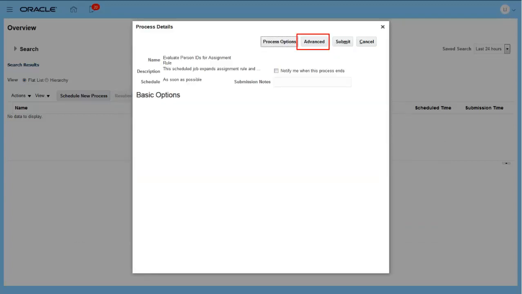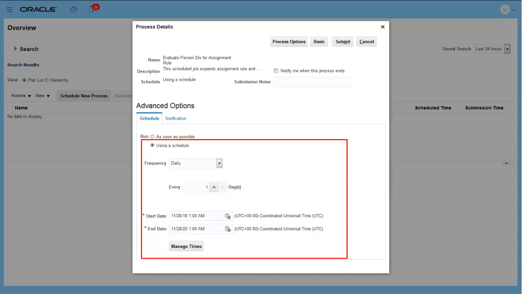On the Process Details pop-up, click on the Advanced button to see the advanced scheduling options. Go to the Schedule tab, select the option Using a Schedule, select frequency as Daily, provide start date and time, provide end date and time. In this example, the first ESS job is scheduled to run daily at 1 a.m. for the next 2 years. In the same way, you would schedule the second ESS job, which is the Reconcile Dynamic Assignments job, to run daily and after the first ESS job.